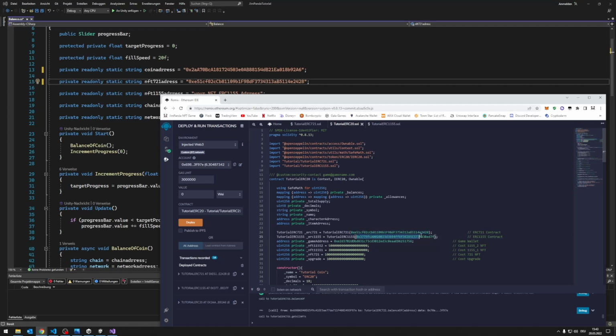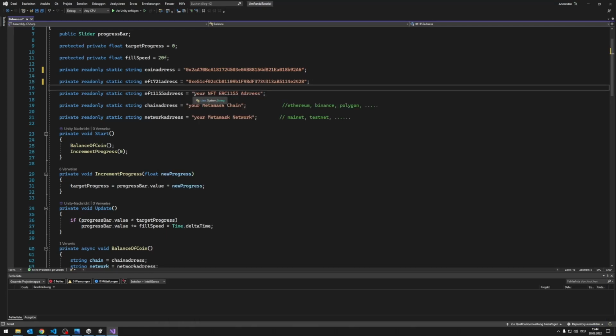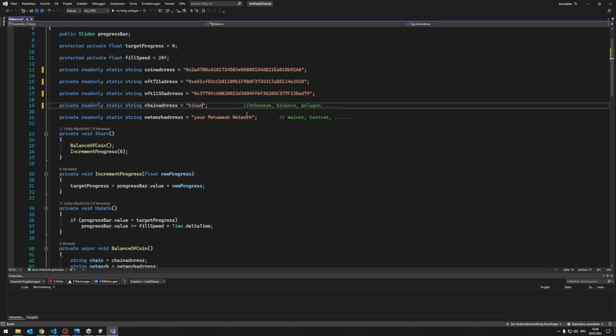And the coin address for the 1155 ERC. Then here I know that I use Binance and I use the testnet. So now we set everything in the file that we need.